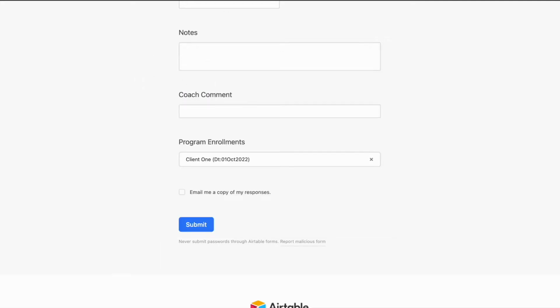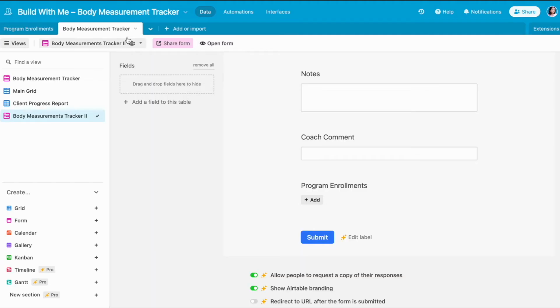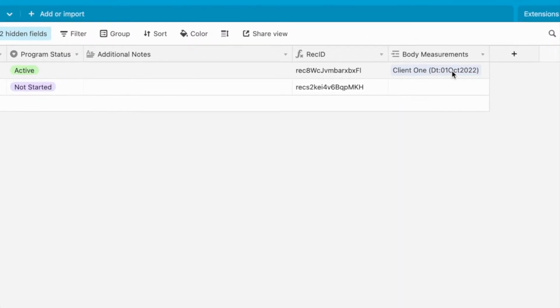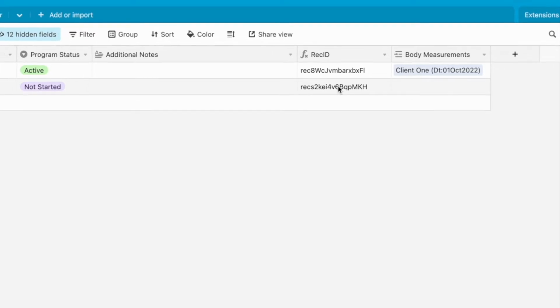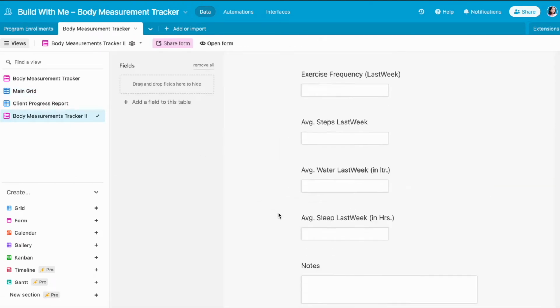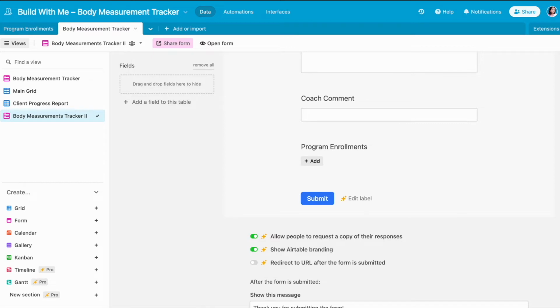So let's just submit this form anyway. So that submitted our client one's body measurement, and we can see that in the database with the connection already established with the respective enrollment. But we'll use a workaround to create a connection with the relevant enrollment without showing this field that reveals all other clients from the database. Now let's see how we can use a workaround to create a connection automatically without compromising on the confidentiality.